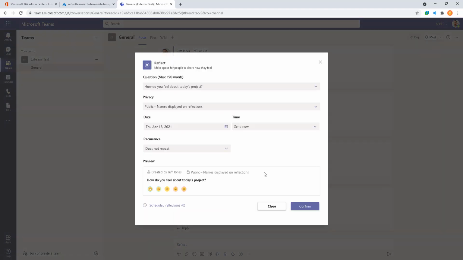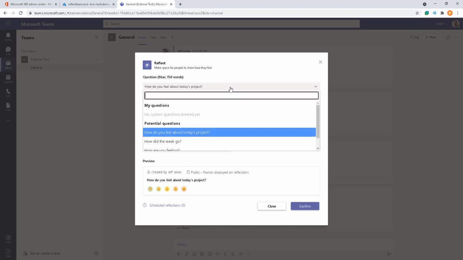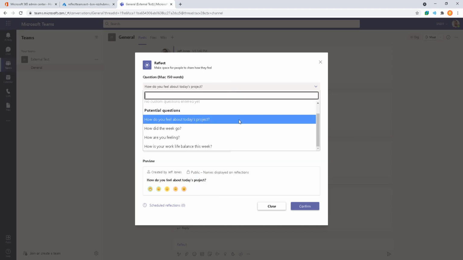So we'll say create a Reflect, and it pops up with a wizard where we want to set our parameters. Do we want to send it now or later? Does it repeat? Does it have any recurrence? Privacy. Do we want to show the names of others, or are we looking for more privacy? The question, how do you feel about today's project, has a scale of 1 to 5 with happy and sad sort of faces. And there's a couple of other pre-filled questions. We'll look at these over here.